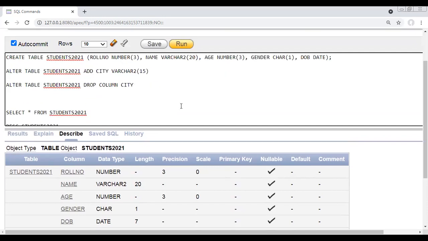Now the third thing is called as modify. What is a modify? Modify is nothing but just changing the data type and the size. If your table is empty, you can change from any data type to any data type. Okay, let's understand with an example.